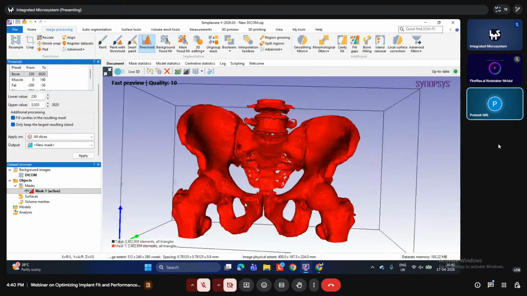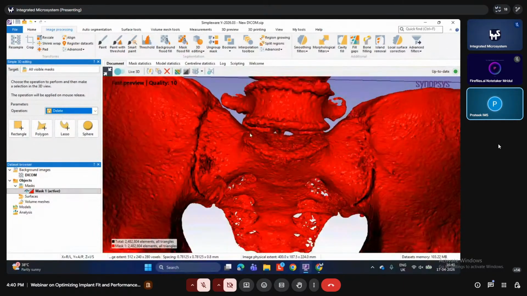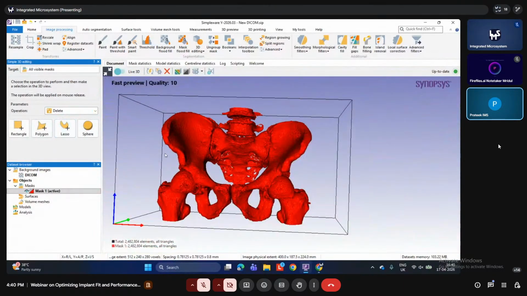So this is sacrum, this is our right hip, this is left hip, this is femur, right femur and left femur. With the help of the split regions, we can directly segment it out. First, let me work on this simple 3D editing. With the help of this delete tool, let's go inside it a little bit.